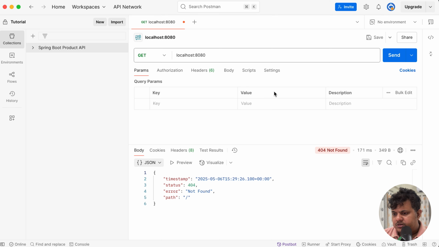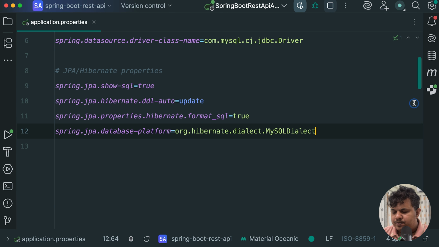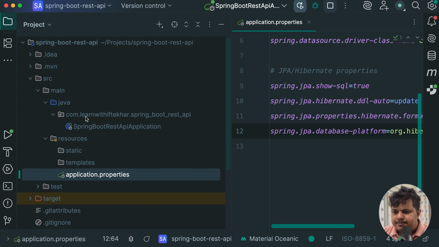So our request is executed, but here we are getting this response, 404 not found. That is because we have not configured any endpoint to process this URL. Let's do this now. Back to the IDE. Minimize the console. Open the sidebar.